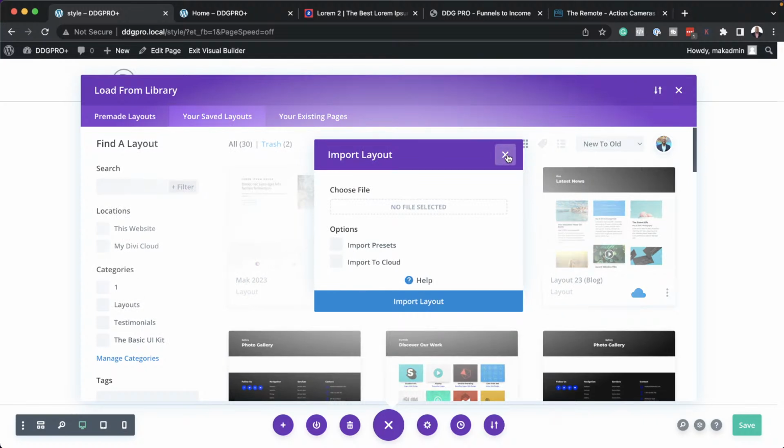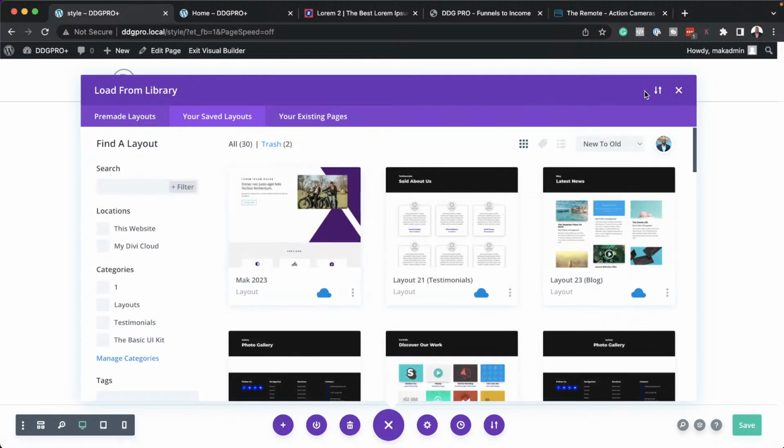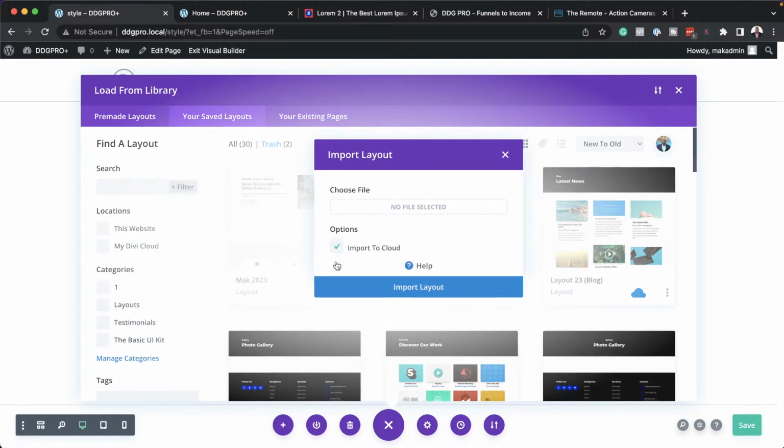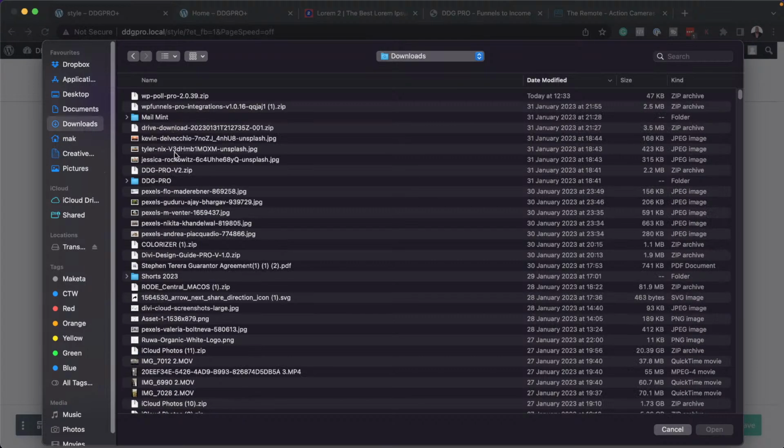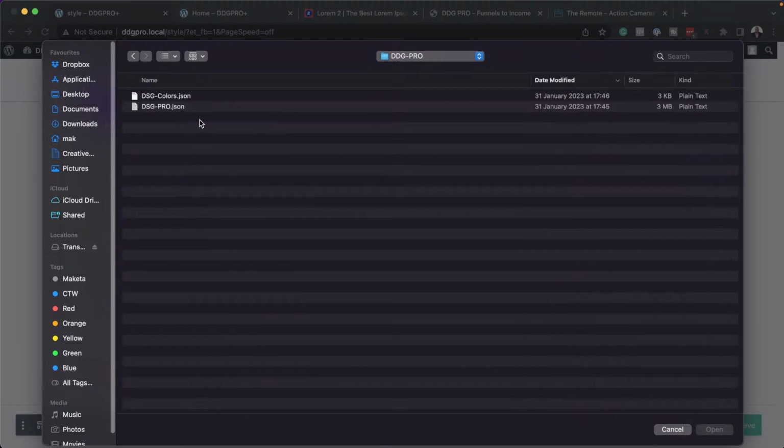Oh, there we go. So what you do is you click here on portability right here at the top, and then you can say import to cloud. And then let's go to that file, which I just exported. So I'm going to come over here and let's go to our Divi Design Guide Pro. Where is our folder? I think it's in my downloads. There we go. And here it is.